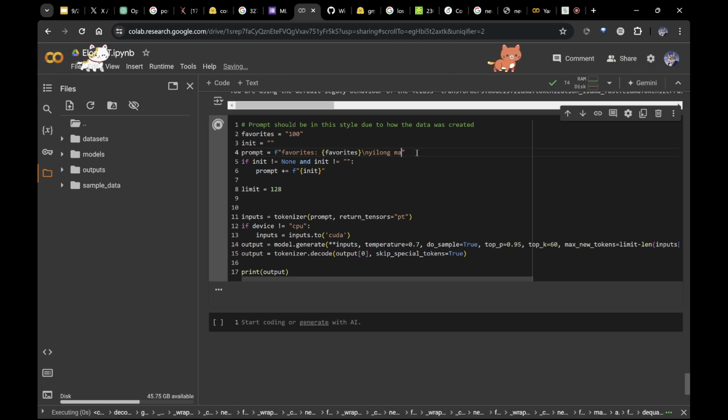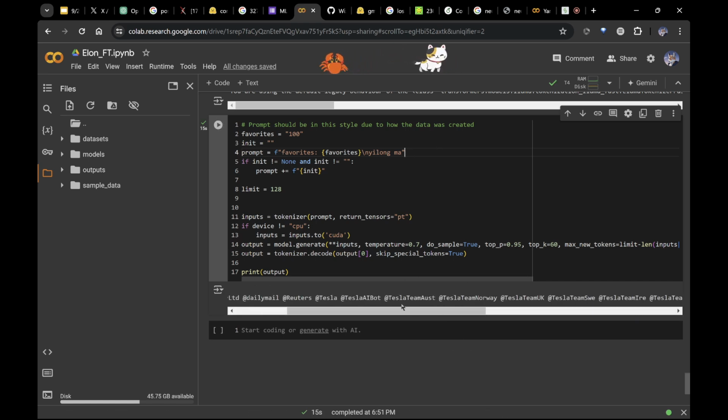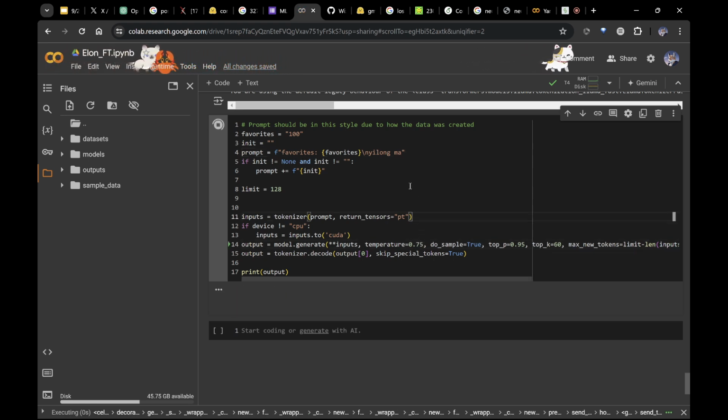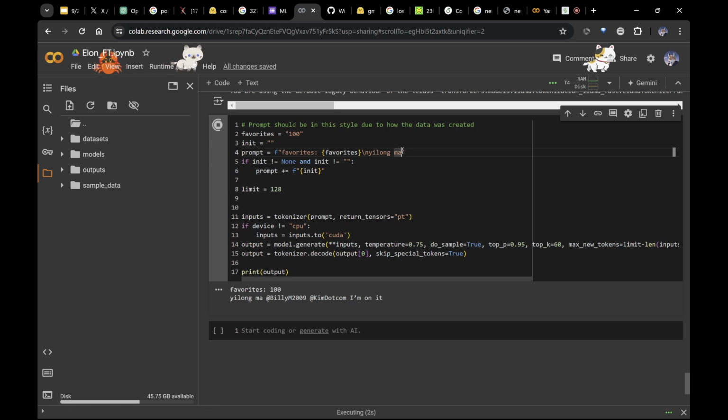If you put a space, it may not work because of the way it tokenizes. Sometimes it tokenizes the space with the previous word and sometimes it doesn't. So it may act up if you add a space or if you don't add a space. It is cooking on this one. I don't know what it's doing. Oh yeah, that's awesome, man. We need more hats.